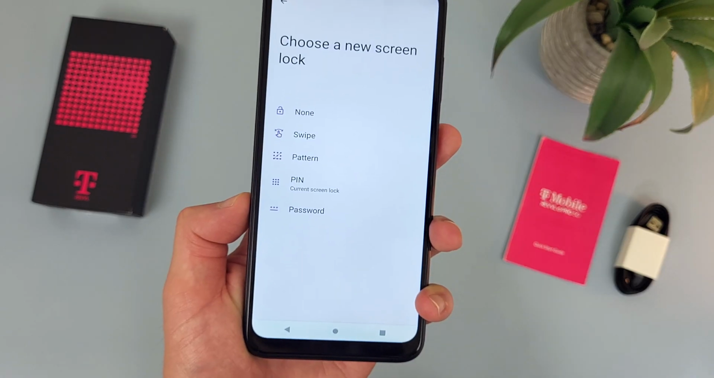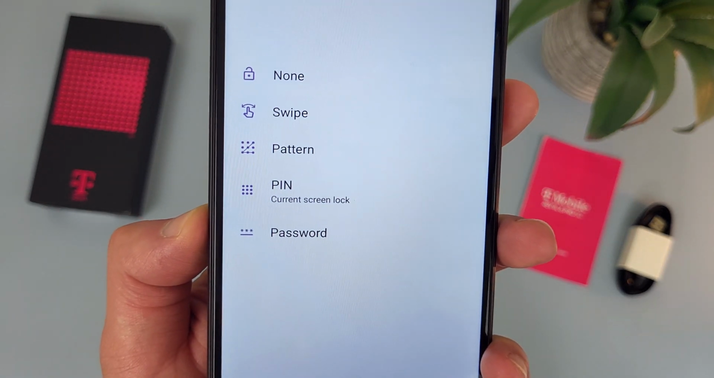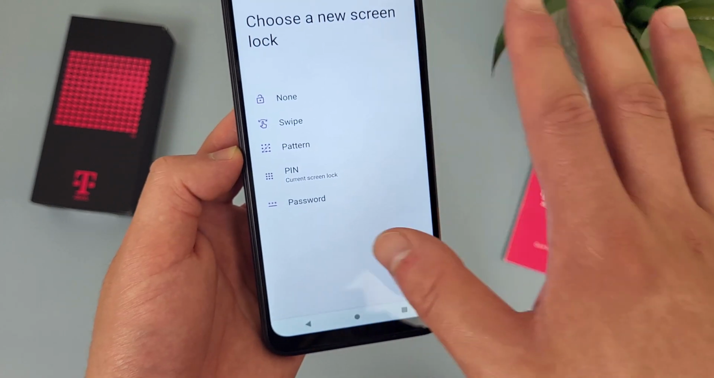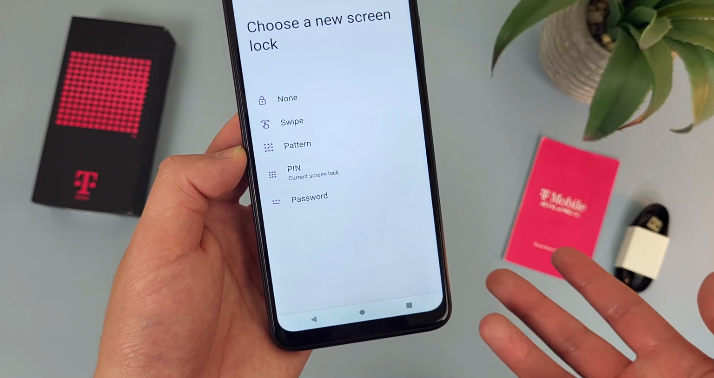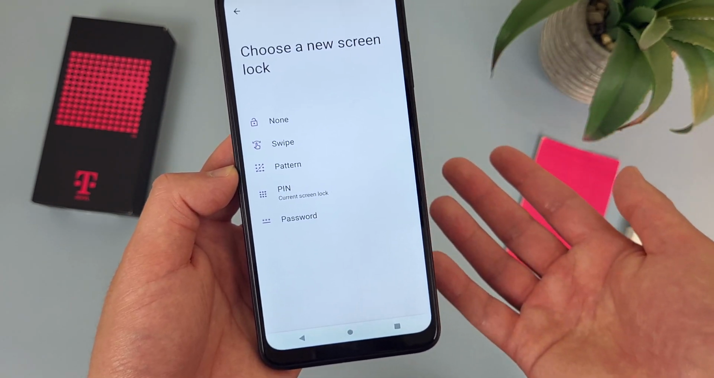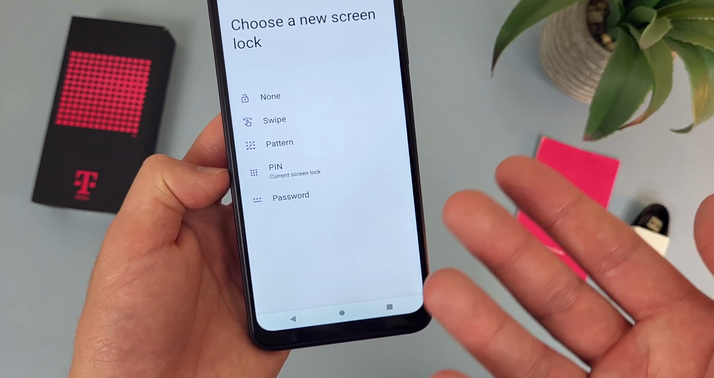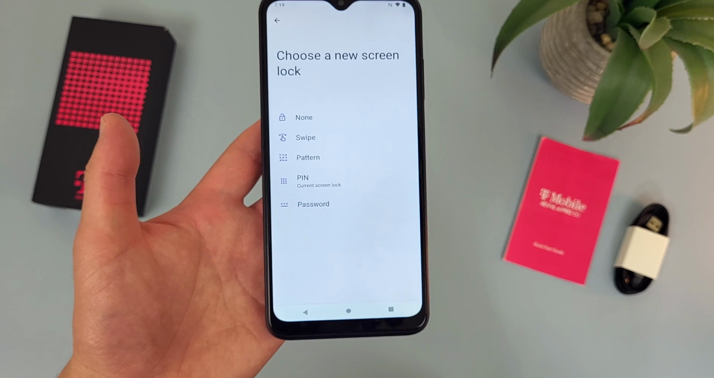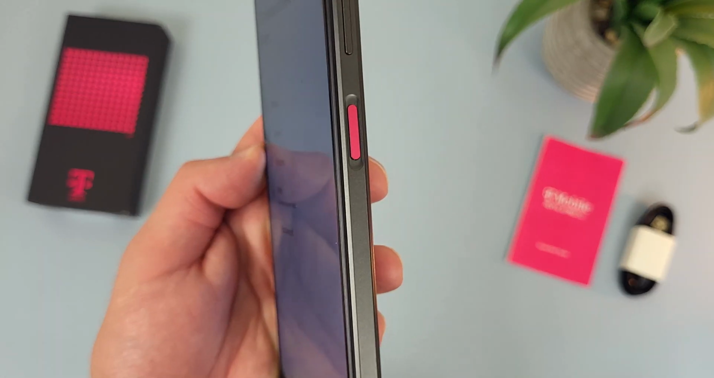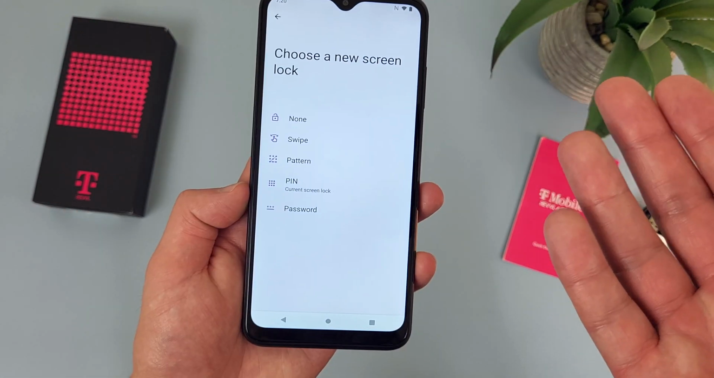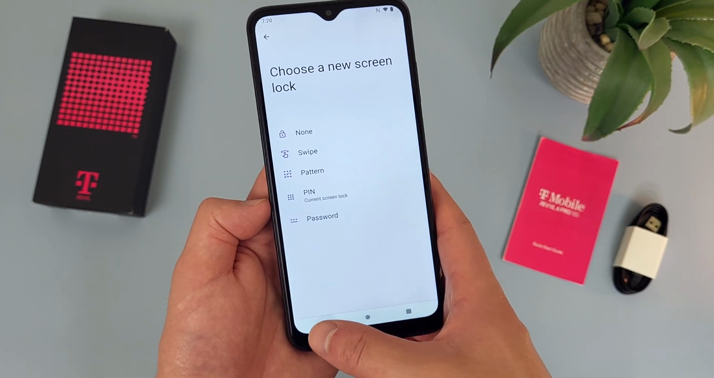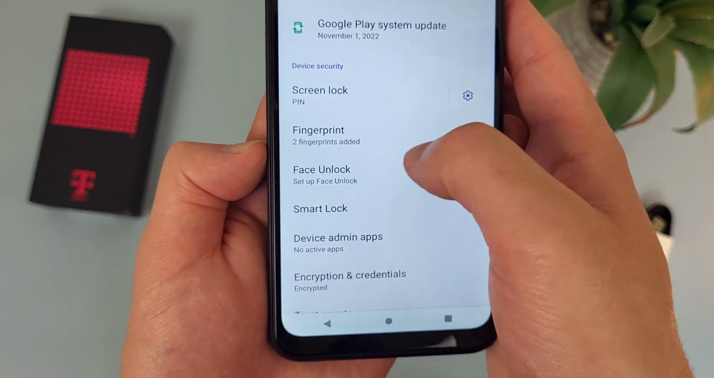And now as you can see, you can choose between none, swipe, pattern, PIN, or password. None and swipe are basically going to be nothing. Pattern is kind of cool, but it's also pretty easy to guess. So if you want decent security, I personally wouldn't choose this. PIN is pretty much the standard, and if you want your phone to be really secure, you can always use a password. In addition to this, keep in mind this phone has not only a fingerprint scanner, but it also has face unlock, giving you 2 other options besides these. To set these up, go back to the main security menu. And from here, you can access both options right here.